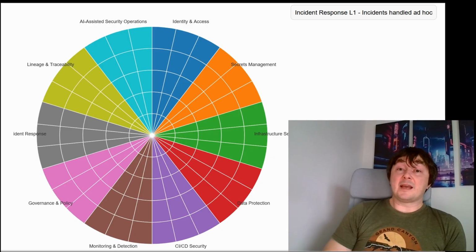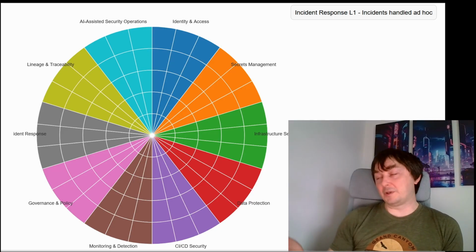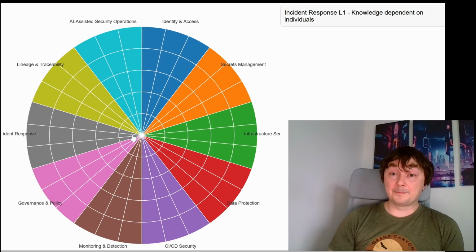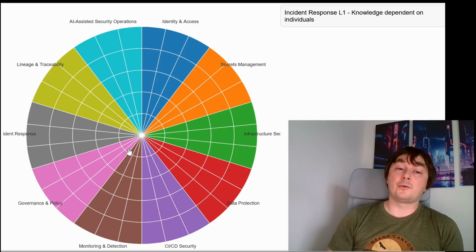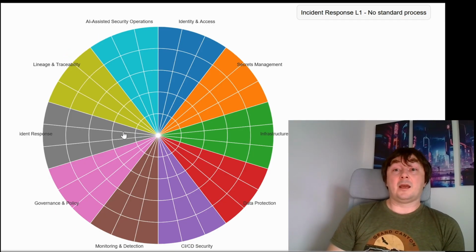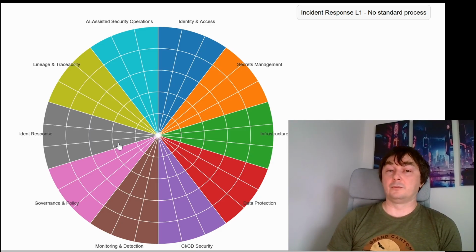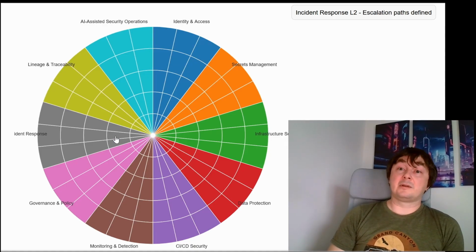Next one would be the incident response as a category. And for level 1, we want to have incidents handled, obviously, but we agree that it can be ad hoc. Knowledge dependent on individuals, so very close to the tribal knowledge from the governance and policy. And you don't have any standard policies for the incidents, so no runbooks, no playbooks, how to handle whatever is happening. For level 2, we finally have those runbooks documented and escalation paths defined.